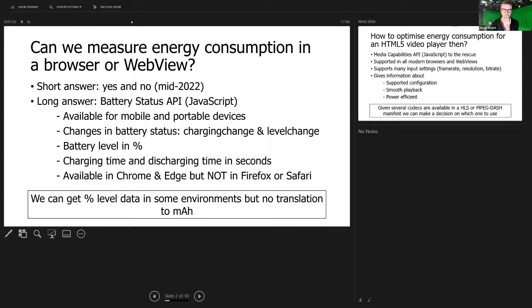We can see the changes in battery status, like when the charge begins or ends, or when there is a level change. That level is expressed in %. So basically, when we have a video session, a player in the browser playing some content, we can measure when the battery is starting to discharge and see, over a period of time, like half an hour, how many % of that battery has been used. It also gives us information about charging time and discharging time in seconds.